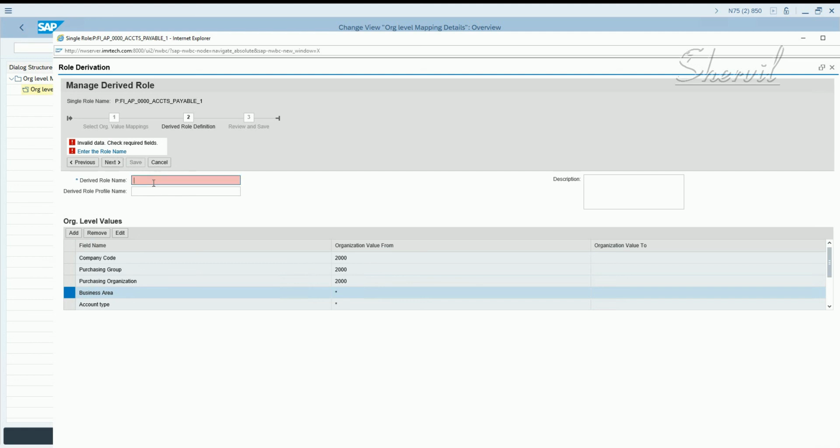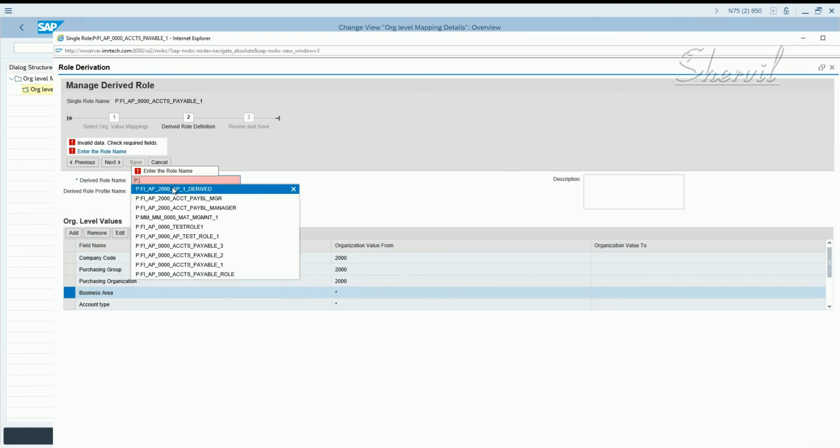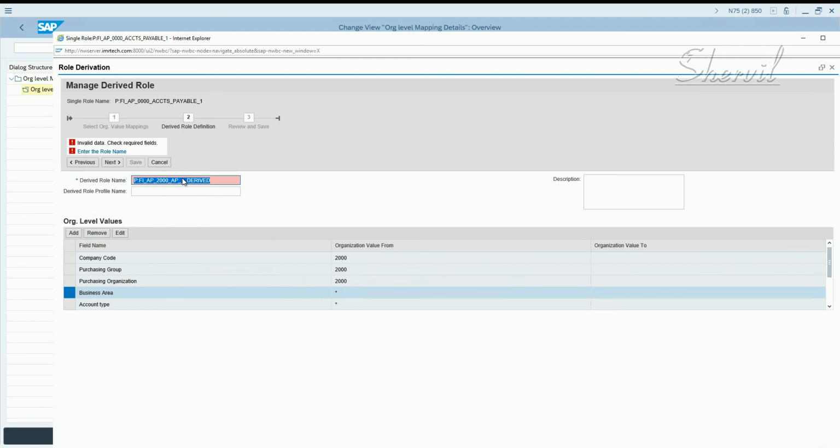Okay, so we need to give the role name. So what was the role name we're going to give? So P colon. We're going to give this role name, and we said we're going to do it as 2. Okay, let's give it as 2. You don't have to generate the derived profile name because we are going to maintain it in the next phase. Okay, so let's say derived role.